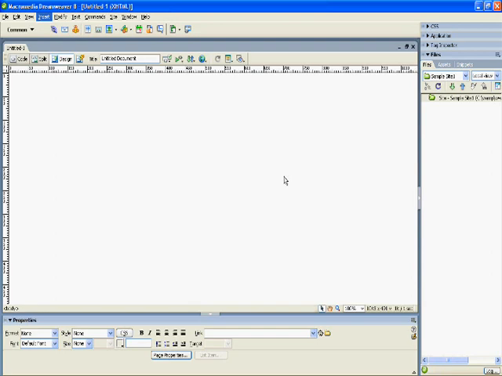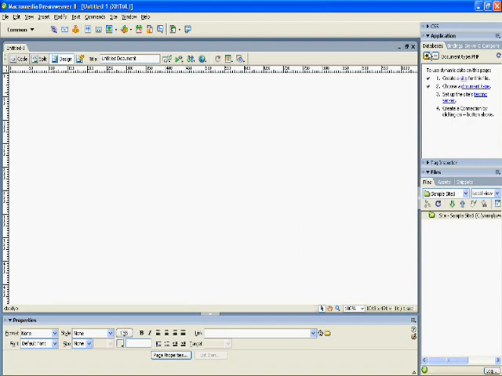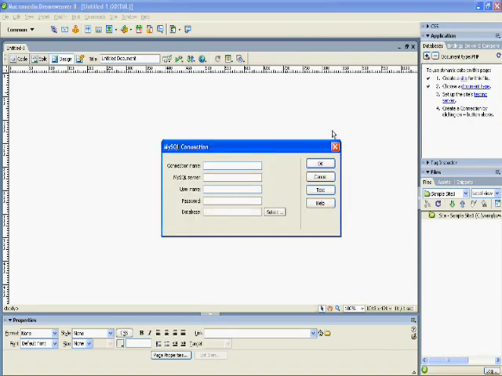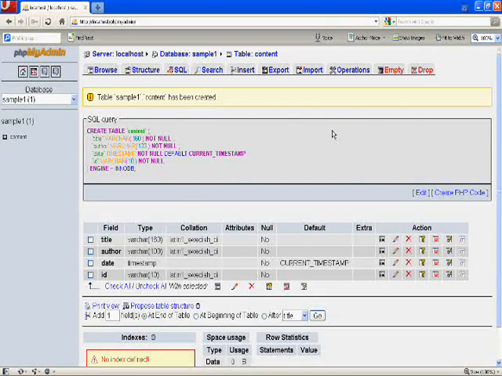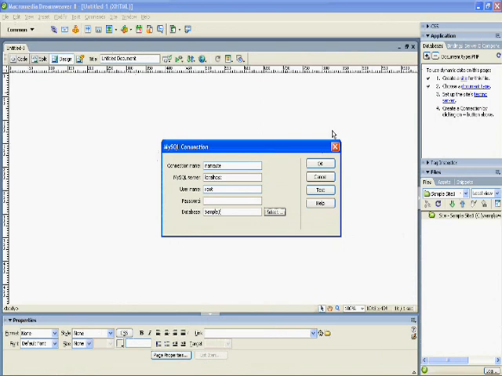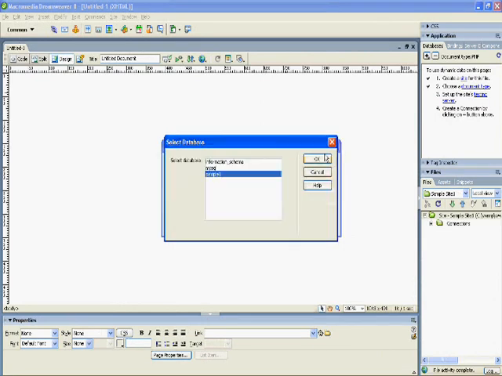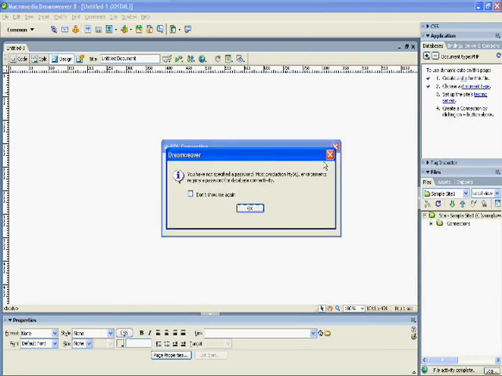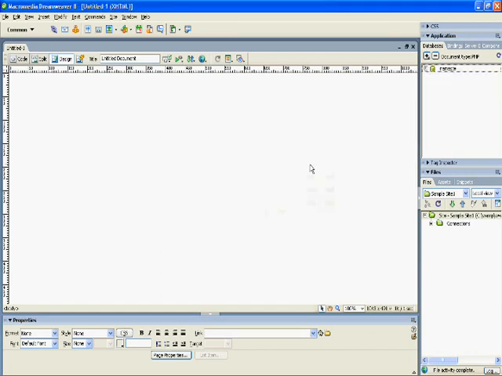Let's go for applications, and we'll create a new SQL connection. The name of the server is localhost, and the username will be root, the password will be blank, and the name of the database will be sample1. Yes. Okay, let's press OK, and once more, we have not set the password. That's why that error occurred.